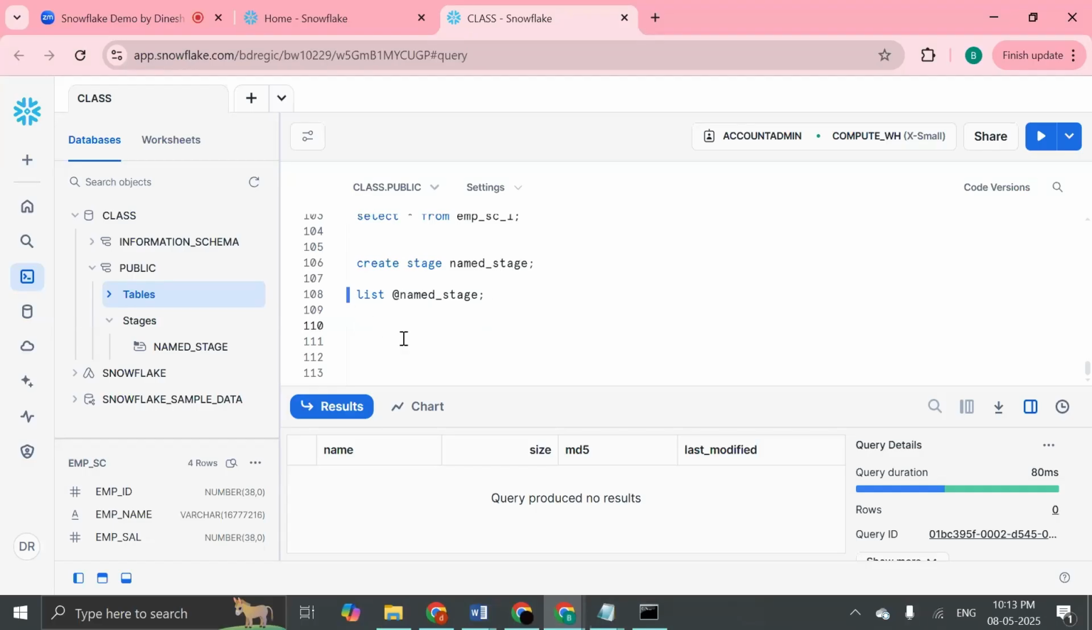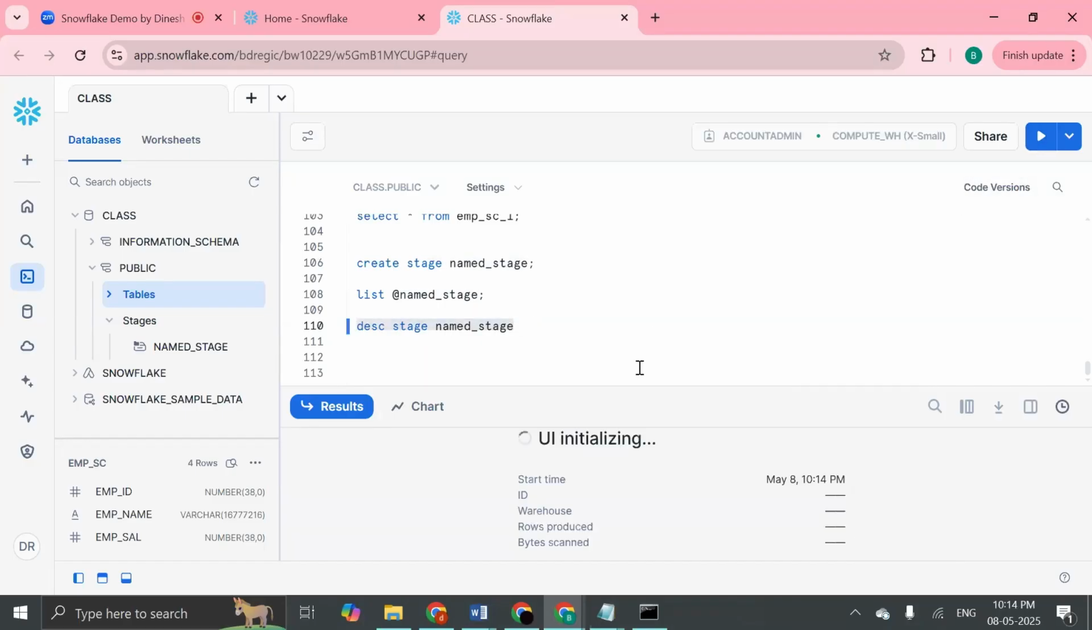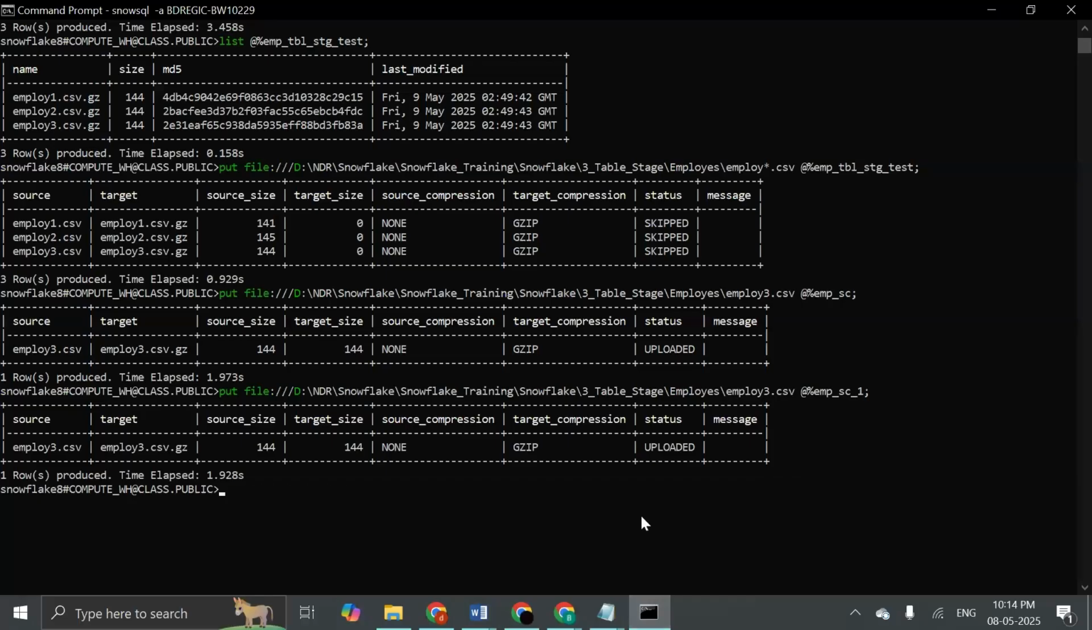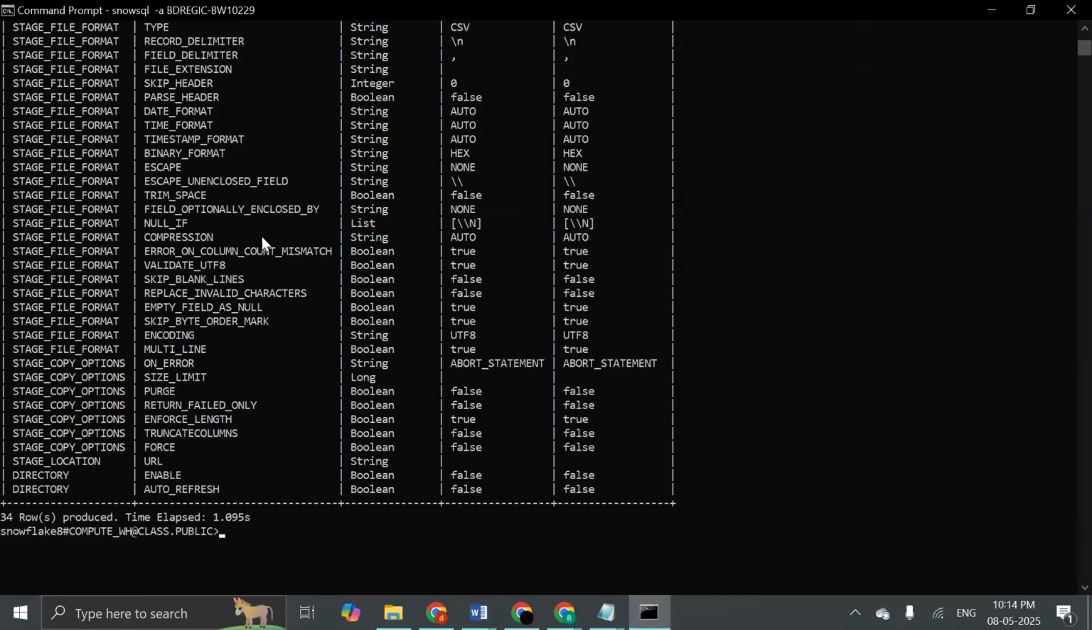Now once we have created this stage, if you want to see the properties, see this, describe stage and then the stage name. I'm describing the stage and then the stage name. I can see the file properties. If I use the same describe stage for the user stage or the table stage, it will not work. This command will not work for the user stage and table stage. This will only work for the named stage. See this? All these are the different file properties we can use.